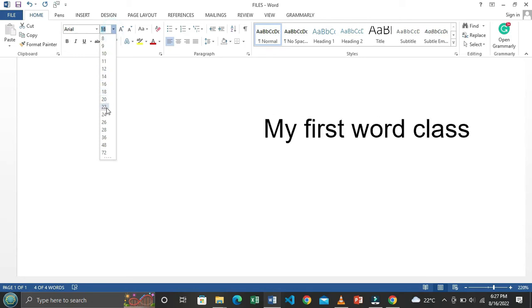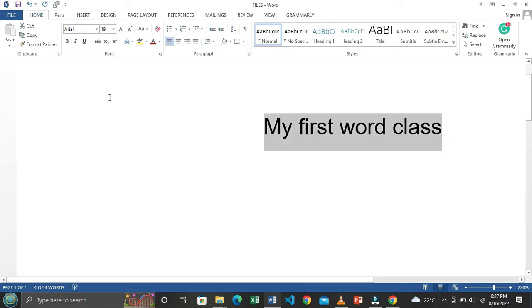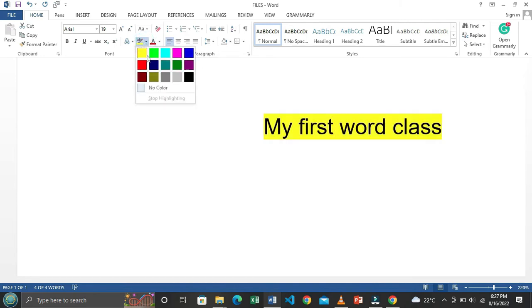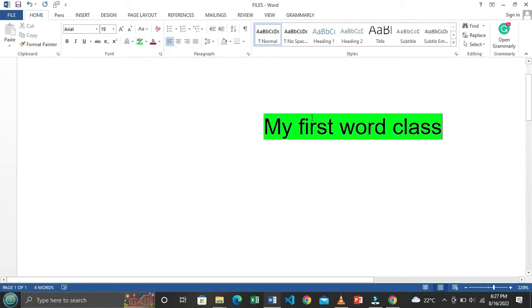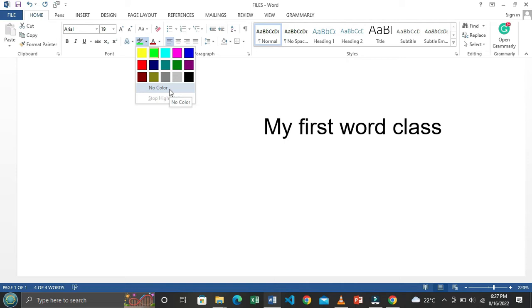Now sometimes you may not find even the exact number you're looking for in the font size. So we are not seeing here 19, we are seeing 18, 20. So you can just type it in, 19, you press enter. It increases also the font size. So sometimes you can type. Then we have the highlighter here. It puts the color in the background behind the text, as you can see. So if you want to remove the color, you just click no color here.